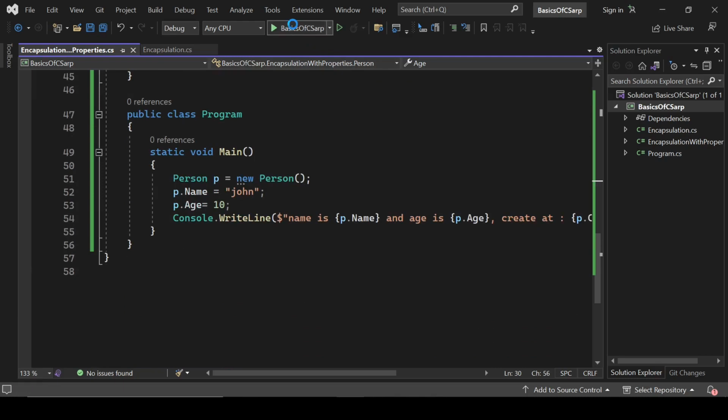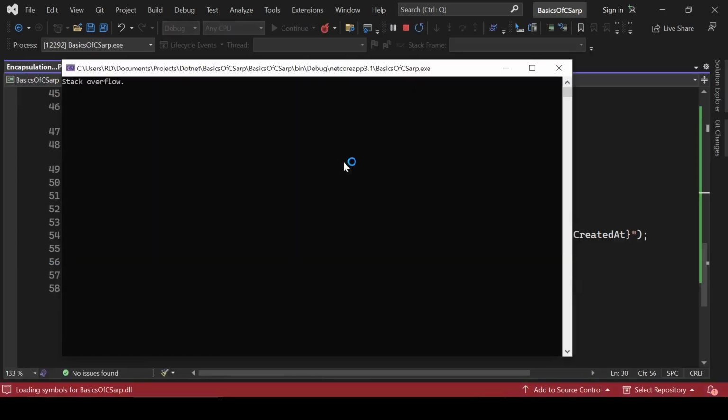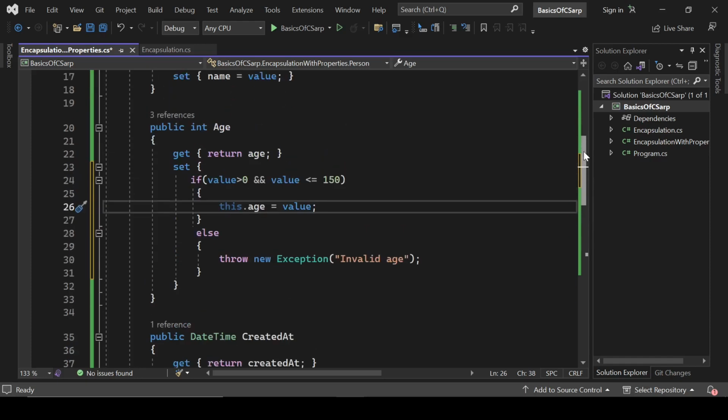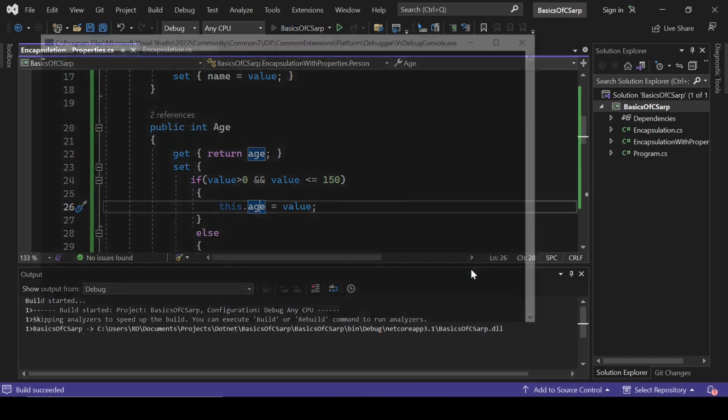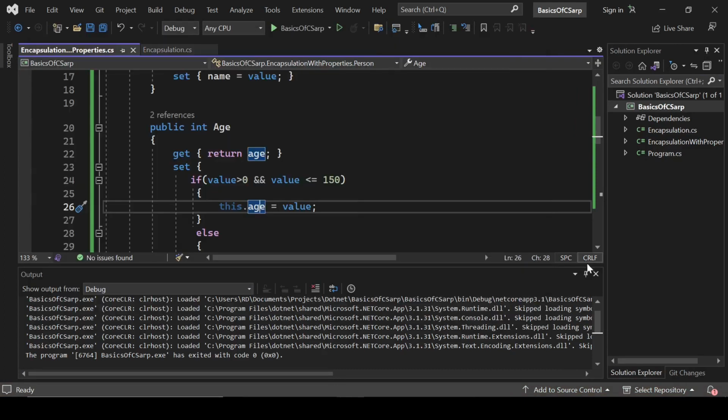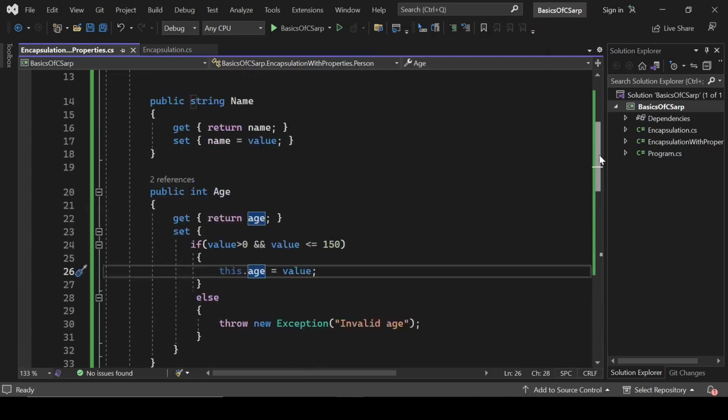First of all, we will run this program and let's see. Stack Overflow. Okay, and it is not capital A, it's a small a. Capital Age is our property and age is our data member or variable. So yeah, I guess it's right now. Okay, name is John, age is 10, createdAt this time.